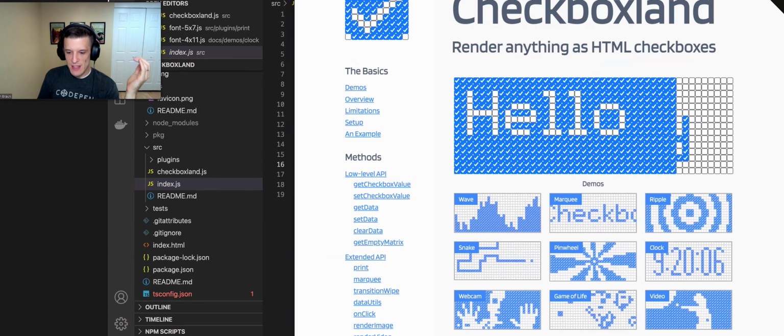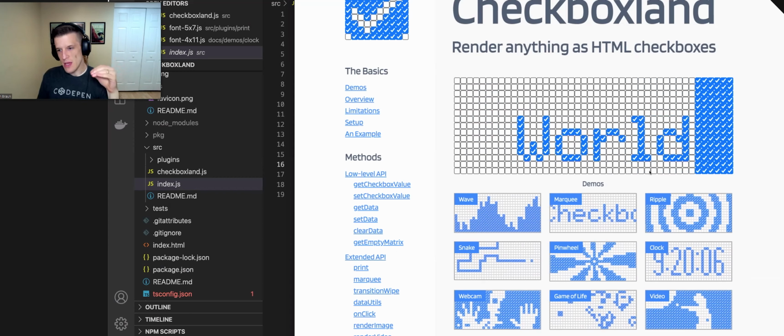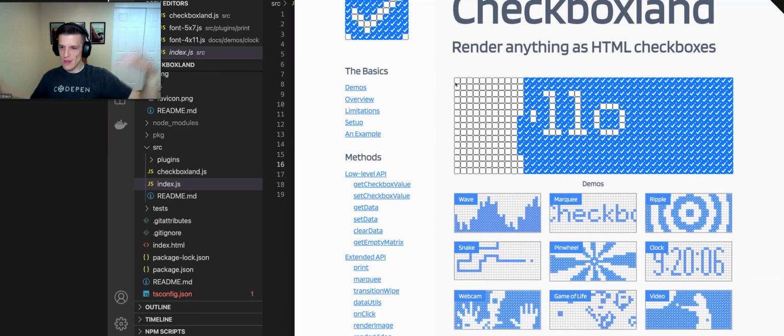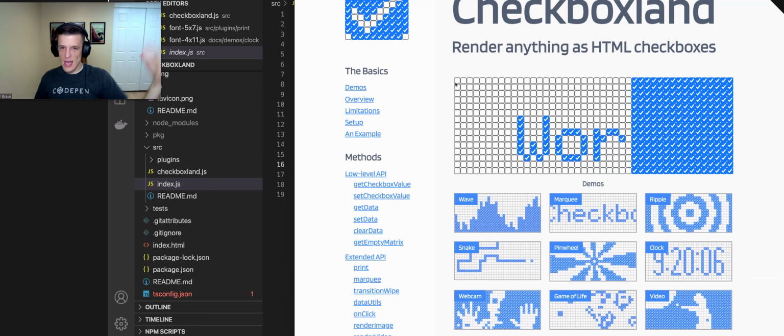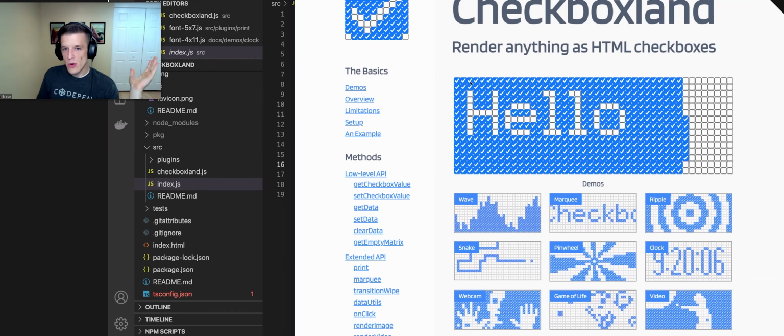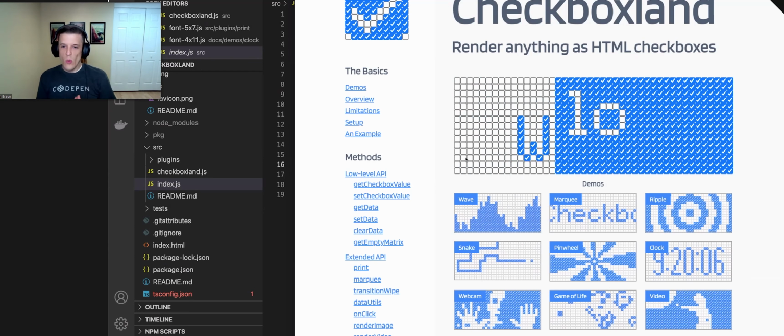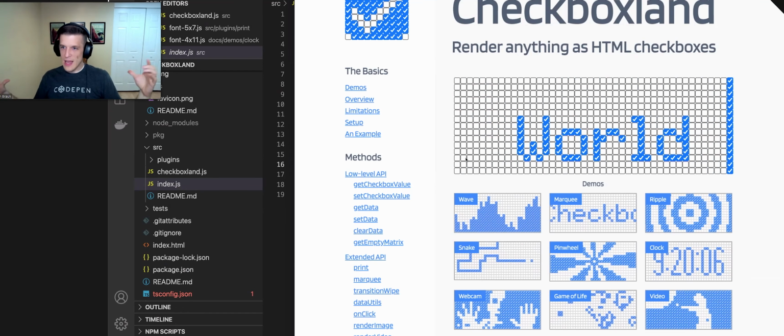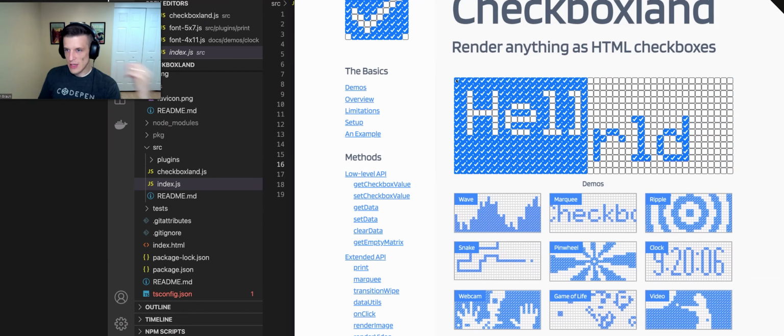But what Canvas lets you do is take a single image and reduce it to the exact dimensions of my checkbox grid, right? So if I have an image that's 400 by 400, and I have this grid, which is, I don't know, 16 by 42, or I guess 42 by 16 in this case, I can just say, hey, scale down my image to be literally 42 by 16 pixels.